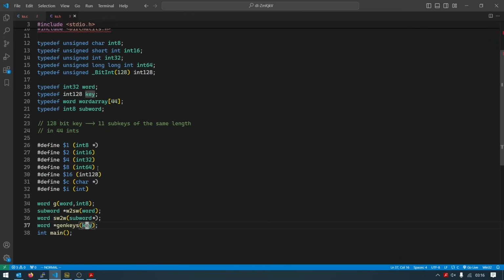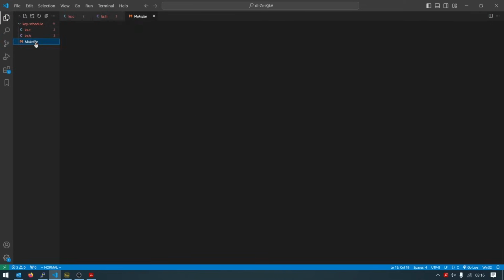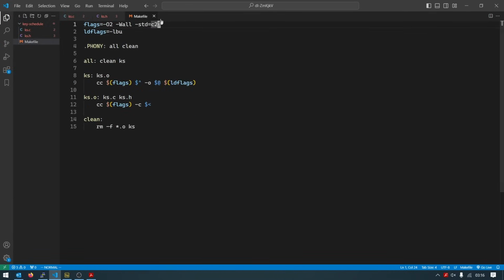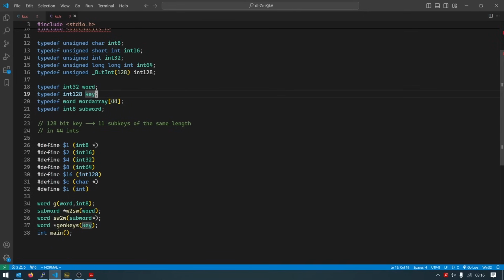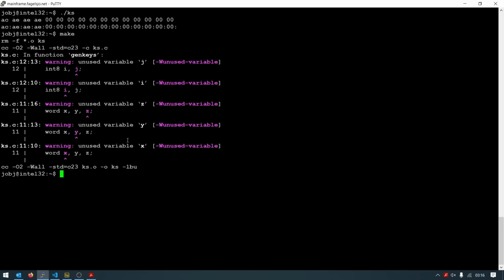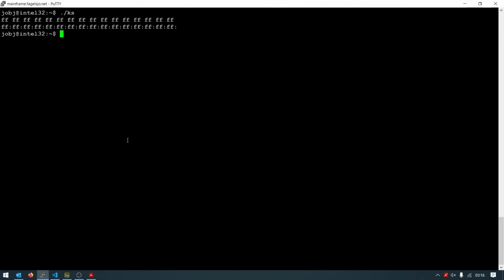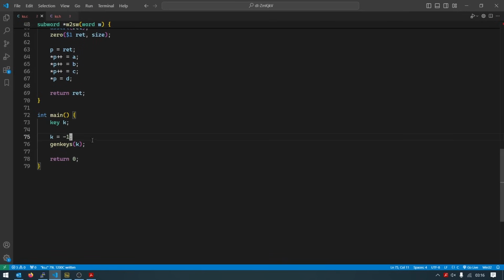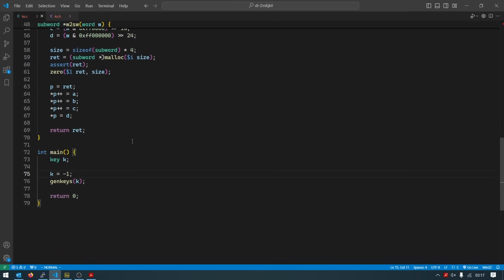Because how did we define key? Key is an int 128. And this, how does our make file look? C23 should work. Let's set it to the maximum and see what happens. And the maximum is usually like this. Okay. It seems it's been copied the way we want it to. That's good.